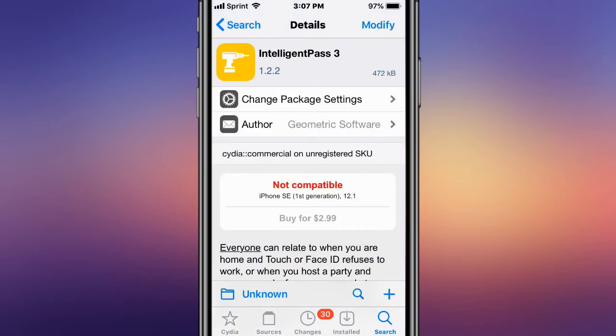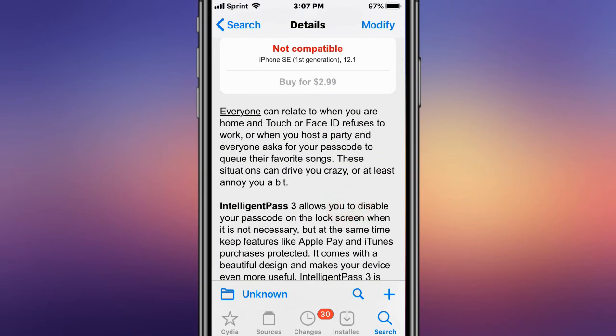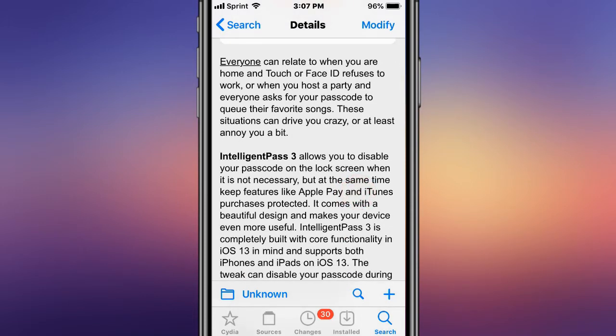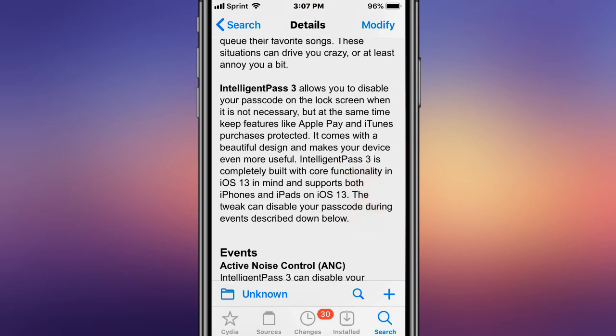This is called Intelligent Pass 3, and basically everyone can relate when you are home and Touch ID or Face ID refuses to work. When you host a party, everyone asks for your passcode to queue their favorite songs. This situation can drive you crazy, or at least annoy you a bit. This tweak allows you to disable your passcode on the lock screen when it's not necessary, but at the same time keep features like Apple Pay and iTunes purchases protected.